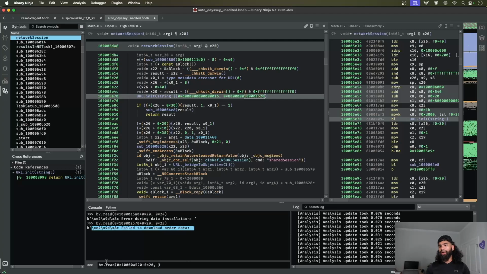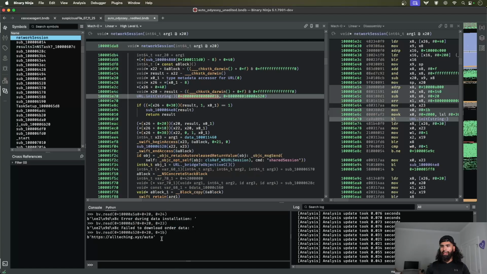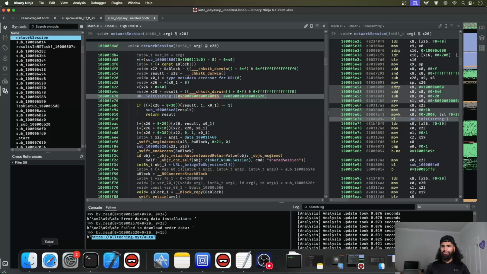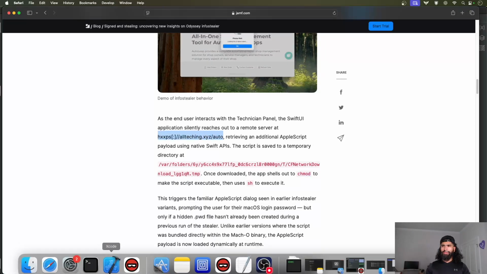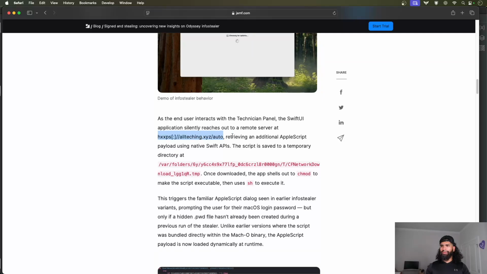I've talked about why you have to do this in presentations and in videos before, if you're curious. There's 1b. So that's the size of this. And I believe this is the C2. Yeah, right here. So it silently reaches out to a remote server, retrieving an additional AppleScript payload.